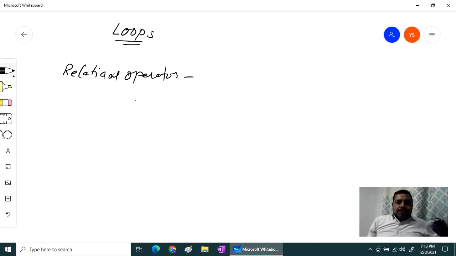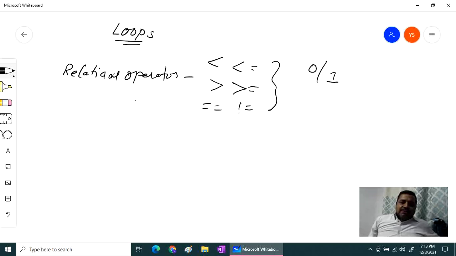What all relational operators are we having: less than, equal to, greater than, equal to, and not equal to. So these are the relational operators. They establish the relation between two numbers, and the output of them is either 0 or 1.